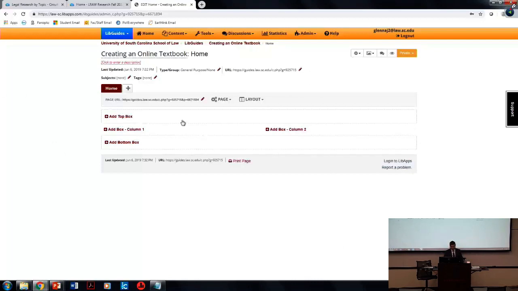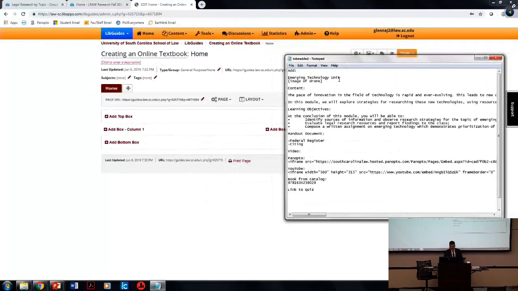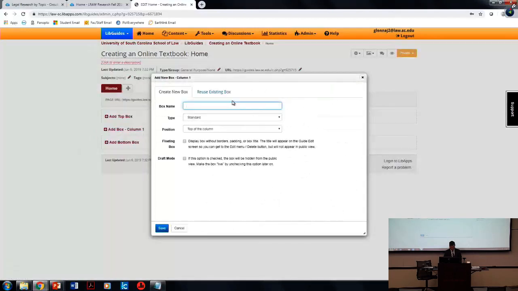I've got a little to-do list here of things that I'd like to add. So let's go ahead and create a box, and I'll call it Emerging Technology Unit. And I'll note for you that LibGuides allows you to create hidden boxes as well. So if you're using LibGuides for your textbook or for content you'd like to provide for your students, you can build this content in advance.